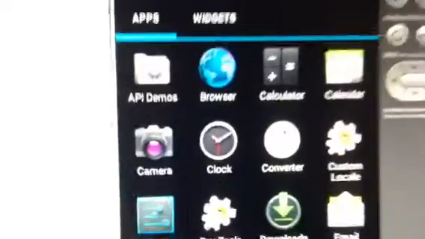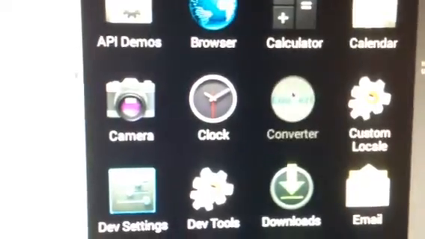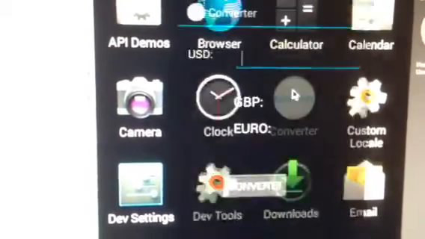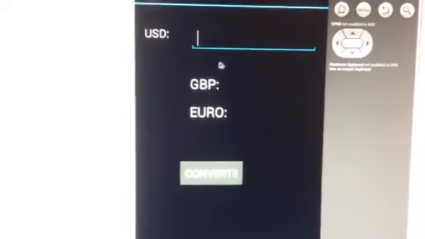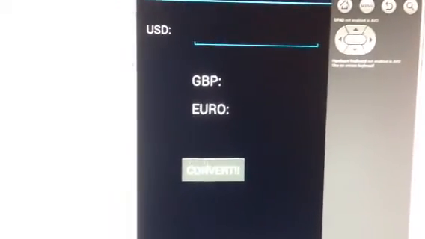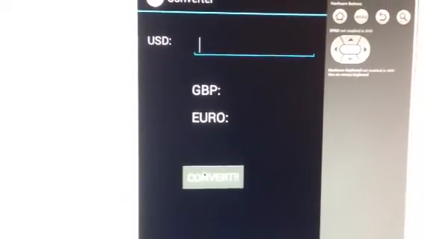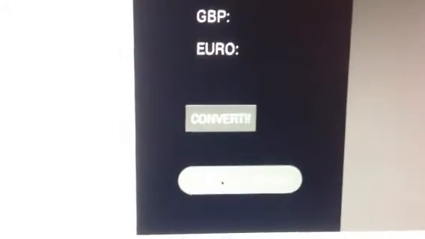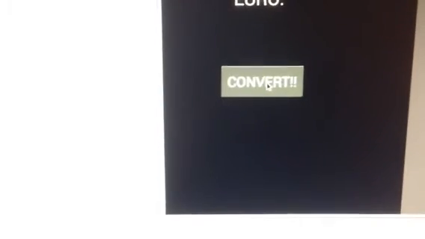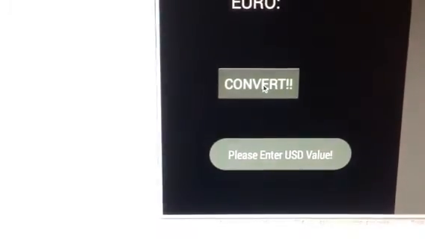Now, take it to the applications once more. That's the converter application there. Double click on it. It will take us to, there you go. So basically, from here, we designed the program in such a way that if you try to click convert with nothing entered, it doesn't show you anything. It shows you an error: please enter a valid USD value. There you go.